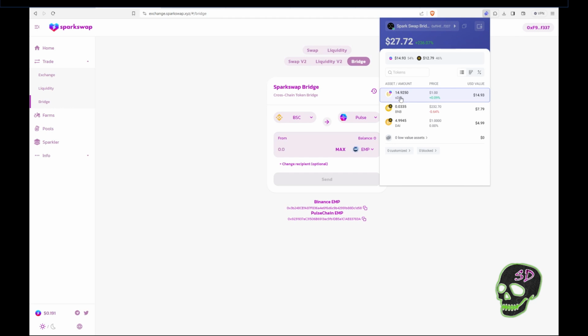So you can see now I've got 14.92 SDAI. So we sent 15 DAI, and we got back in return 14.92 SDAI. Now you'll notice the only 3 tokens I have in this wallet are SDAI, BNB, and DAI. So the one thing you have to consider is when you use this route, you have no Pulse and you need a little bit of Pulse.